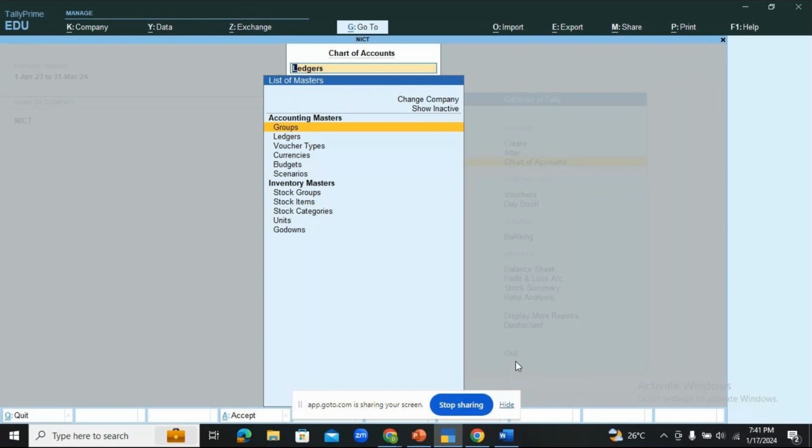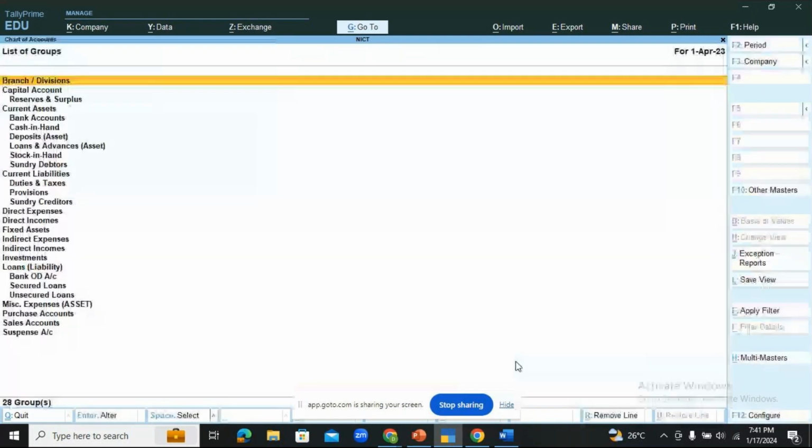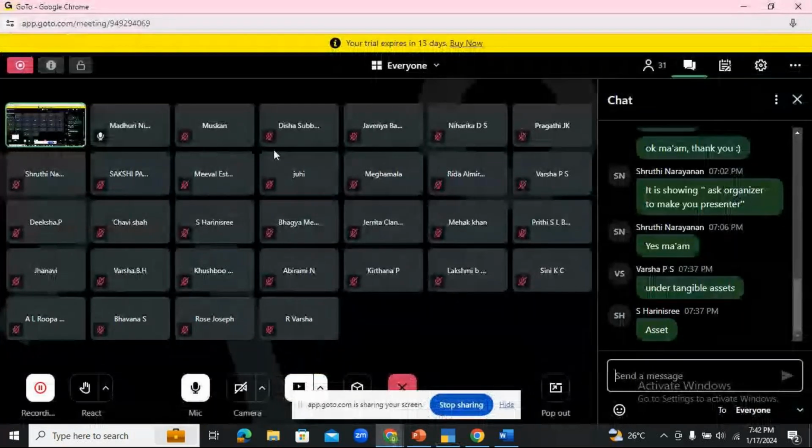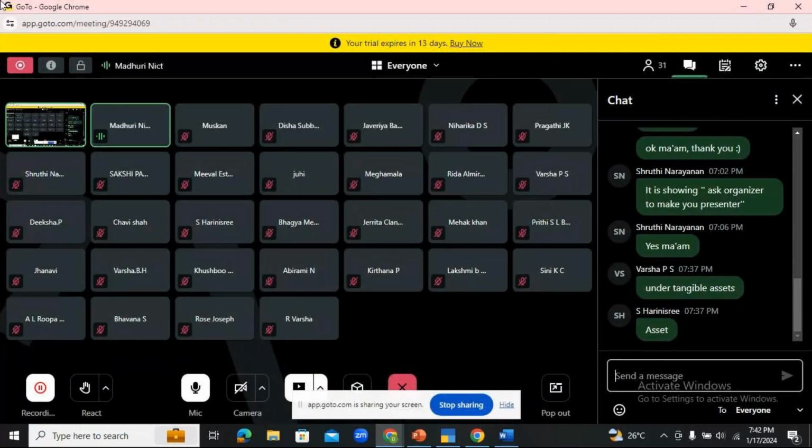Now can you see these are the list of groups which is available for a user, under which we have to put up the ledgers. From the branches or divisions to suspense account, all the groups are readily created by the Tally software. So totally, can you see the number at the bottom? We have 28 groups in Tally. Okay, yes, the total number is 28. I hope all of you have got this. All of you are able to view the groups, right?